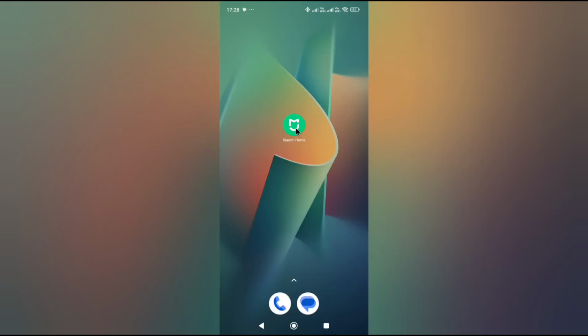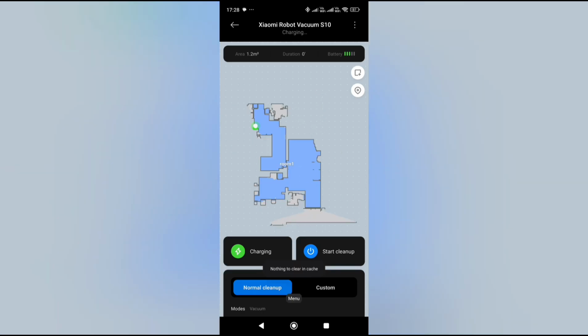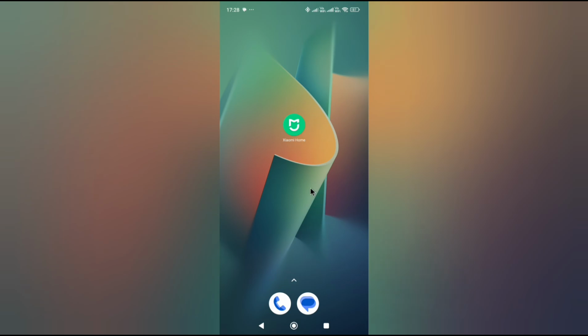Hi everyone! In today's quick tutorial, we're going to show you how to delete assigned rooms for your Xiaomi Robot Vacuum S10 using the Xiaomi Home App. If you just want to reset your zones, this is how you do it.